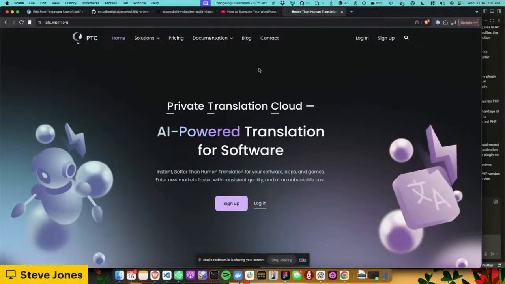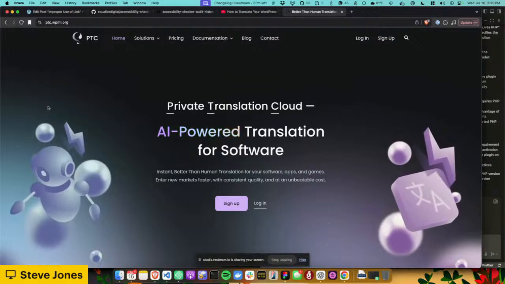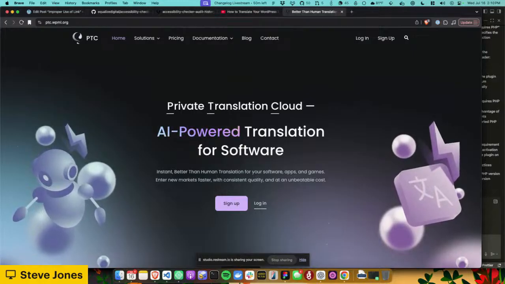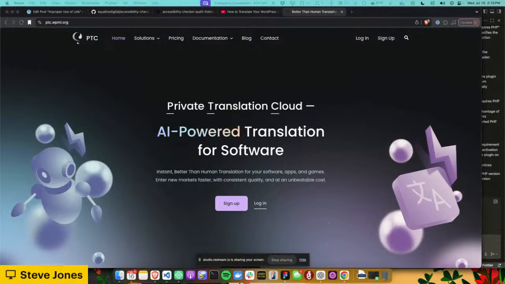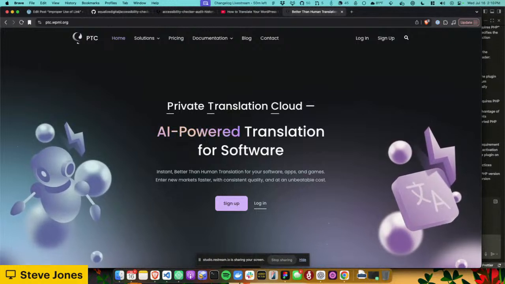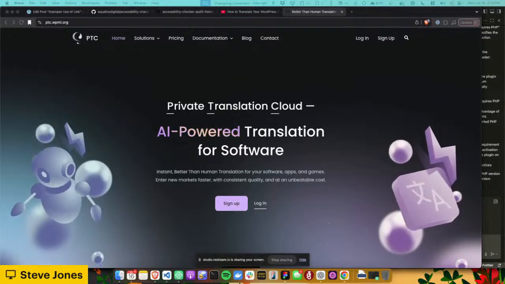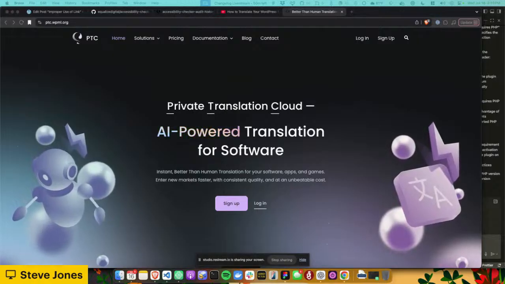It comes from WPML, I believe. They provide AI backed translations, apparently better than humans. Yeah, I question that, but that's their claim. I mean, that's a bold claim, right? Better than human translations.